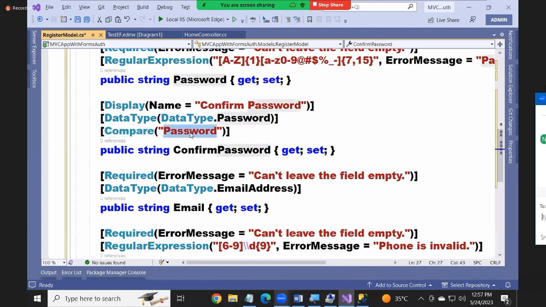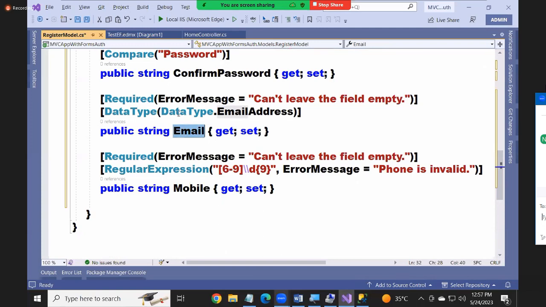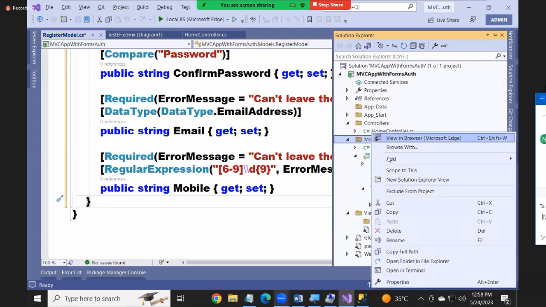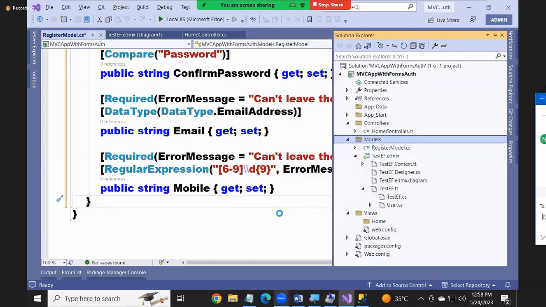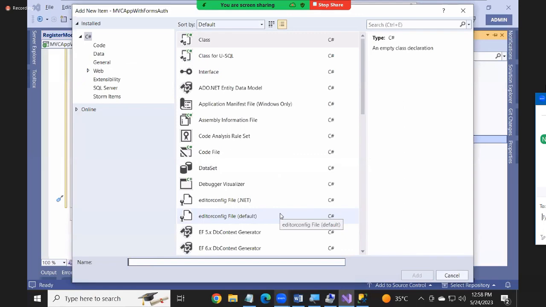Next, confirm password. Compare with password. Email. Data type email. Mobile. You know this validation already. Clear or not? This is my register model. Same way, what do I want? Login model. Right click, add class, LoginModel.cs.